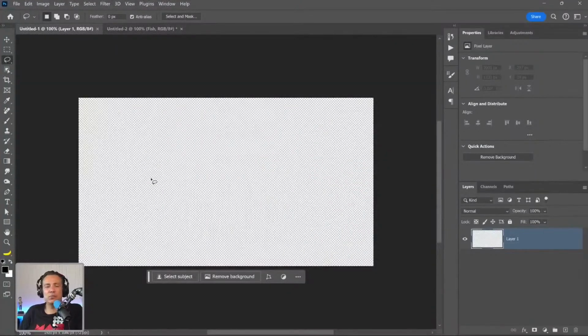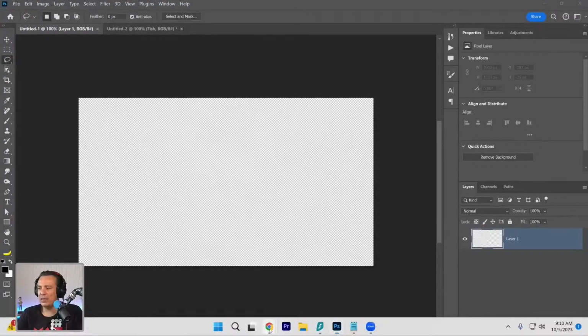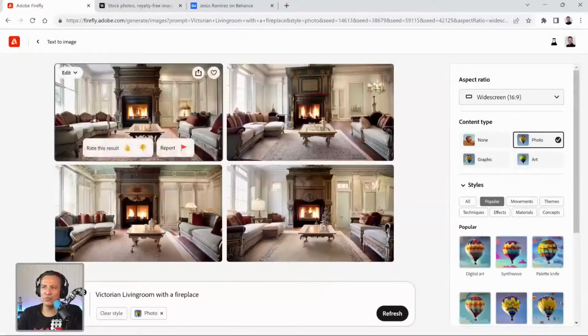So we're going to do a little bit of a mock-up, maybe a storyboard type of thing. And we have just a blank canvas here. There's nothing in it, as you can see, completely blank. And what I'm going to do is go back onto my browser here, but instead of going into Firefly, and you can use Firefly generated images if you want, I just want to show you an alternative.